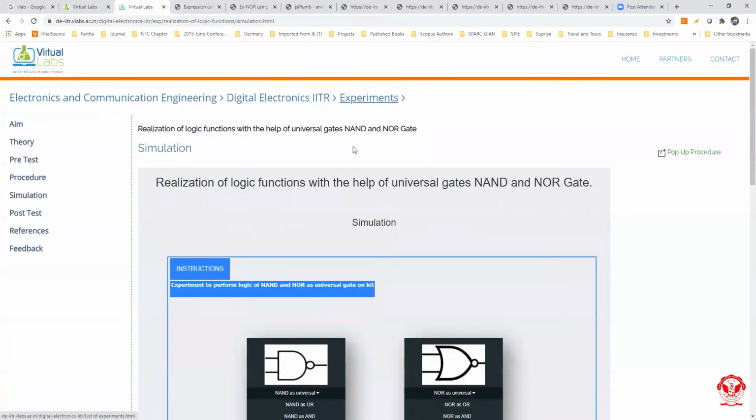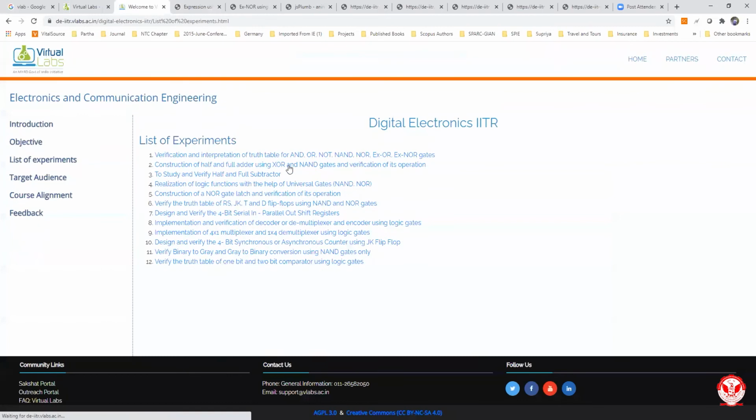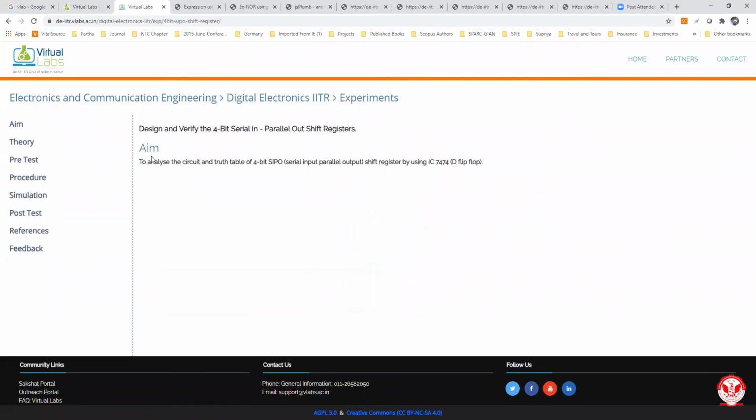Now moving to the next experiment, which is to design and verify the 4-bit serial in parallel out shift register. Okay, just click on experiment number 7. Yes, the main aim of this experiment is to analyze the circuit and truth table of the 4-bit serial in parallel out shift register by using D flip-flops.